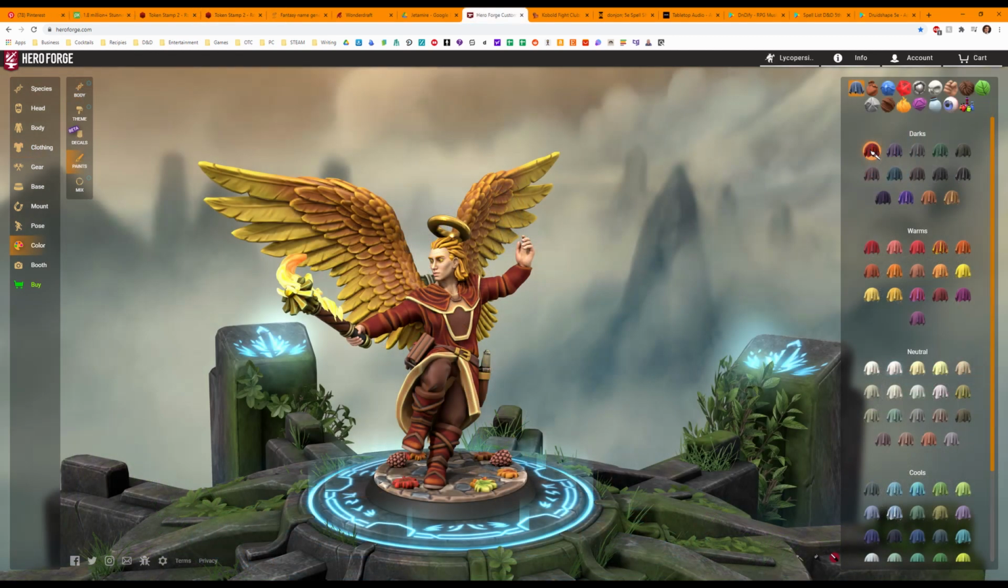For example, as you can see here, this is my newest character, Lycopercy. They are an Aasimar Divine Soul Sorcerer. Super fun to play, and even probably more fun to make. The colors and the creation of Lycopercy were really fun to do.